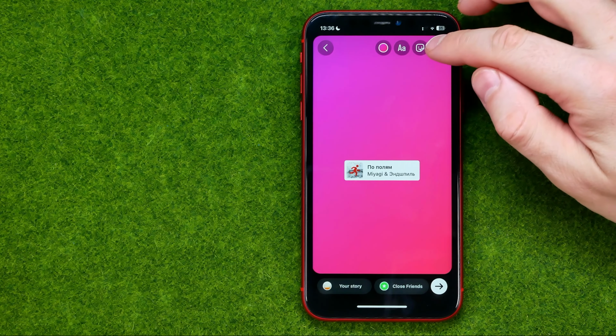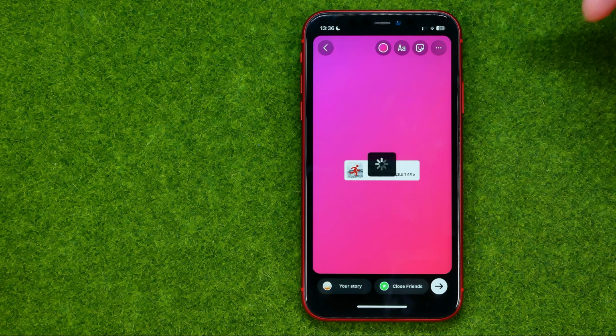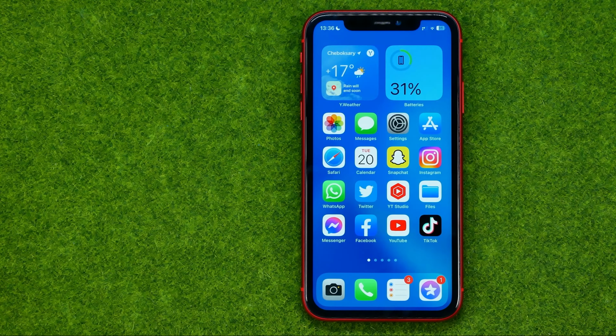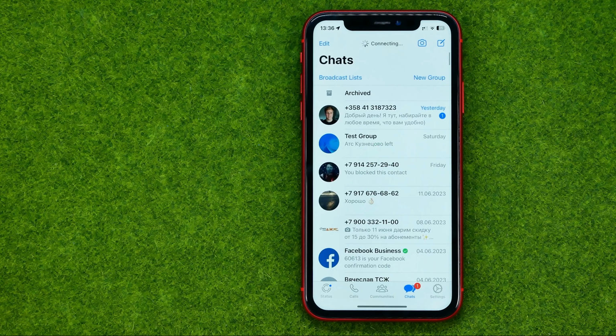To do that, tap these three dots and then select save. After the video file has been saved, we can hop out of Instagram and open up WhatsApp.